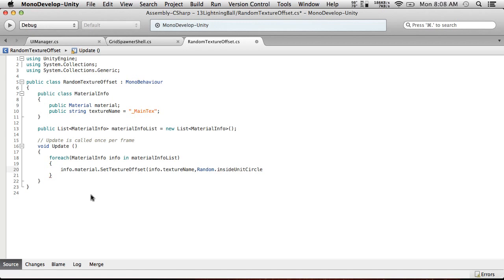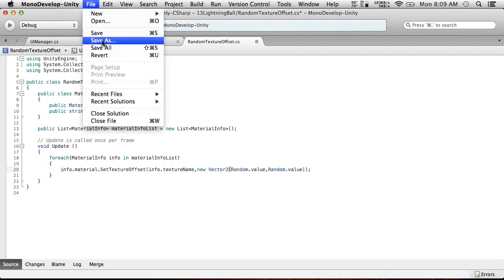And actually, unit circle is probably not the best way to go. Yeah, let's actually instead do new vector 2, random dot value, random dot value. I'm not going to put a third one because I actually wanted a vector 2. So this should just get a value between 0 and 1 and a value between 0 and 1, which is actually what we want, not a circle.